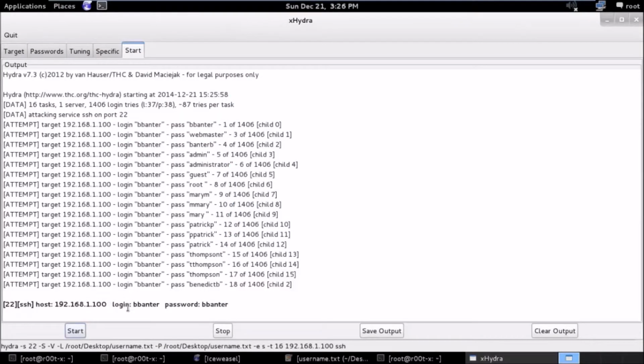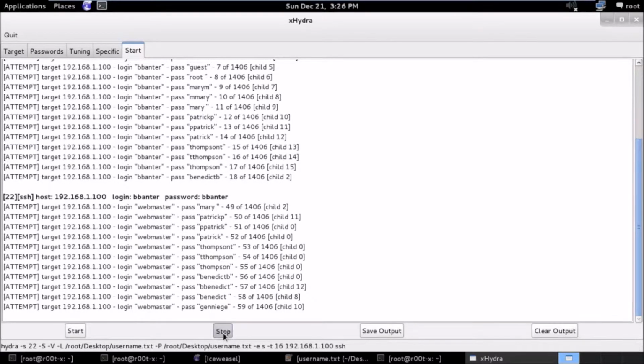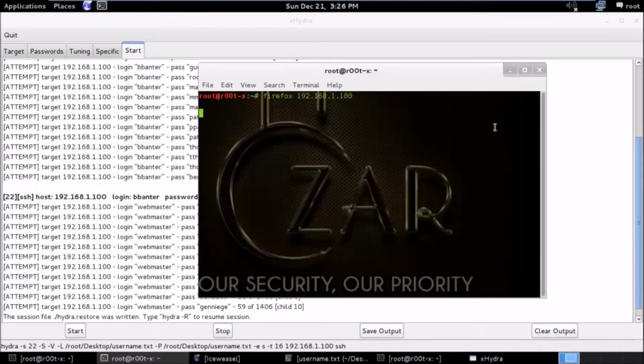In just a short time, it says the login is bbanter and the password is bbanter. So our guess was right. I will stop it as we got the correct login and password. As we guessed, the same login ID and the same password. We'll just confirm that.